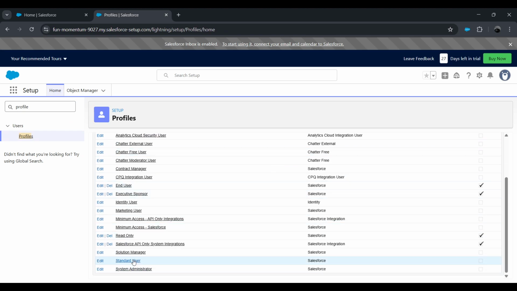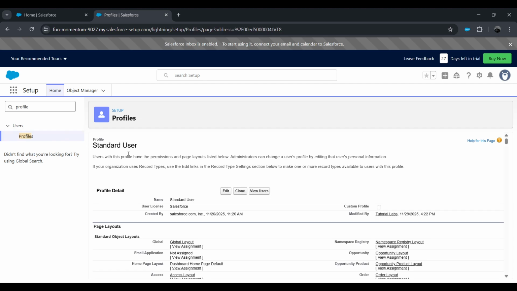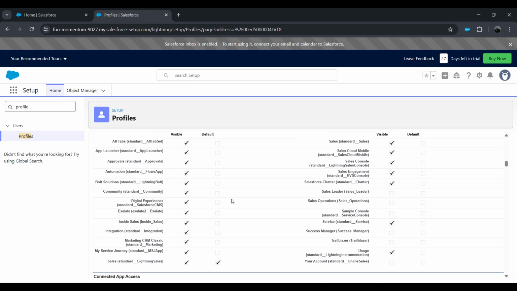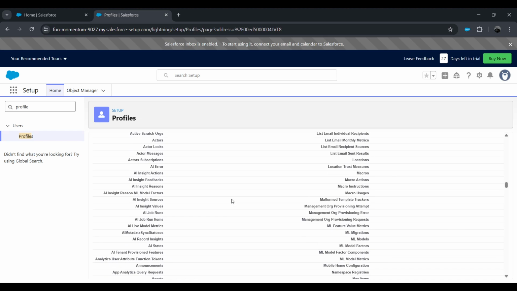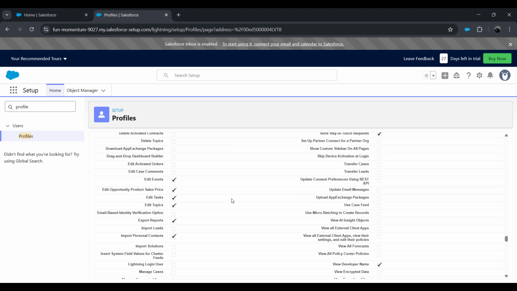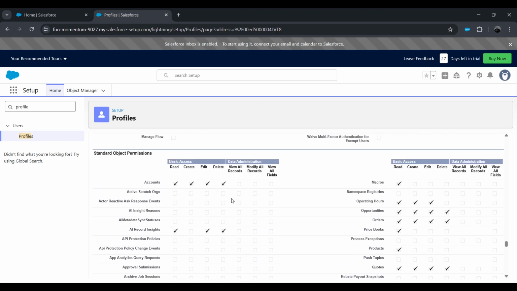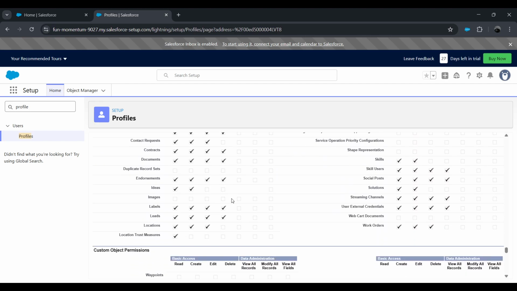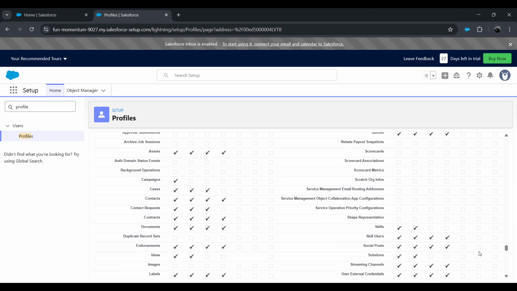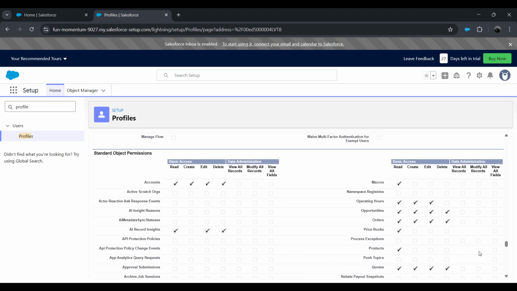Go ahead and click on a profile like Standard User to see what it includes. Here you'll find object permissions such as read and edit access on records like accounts or contacts. You'll also see field-level security settings that control which specific fields users can view or modify, along with which apps and tabs they can access. It's important to know that every single user in Salesforce must be assigned exactly one profile. Think of profiles as the foundation of a user's permissions, defining their baseline access across the system.